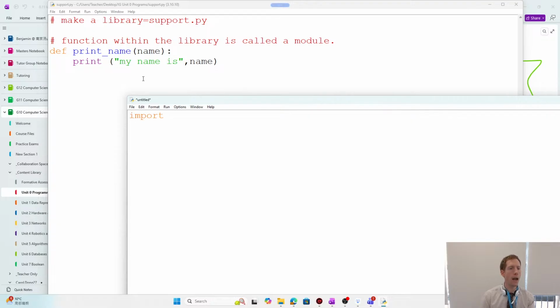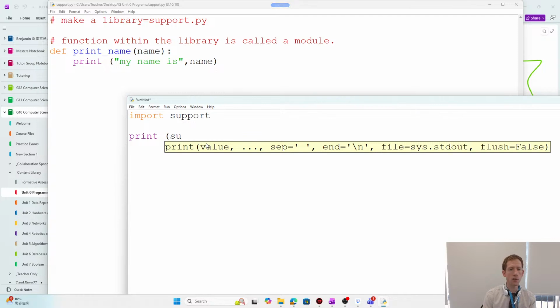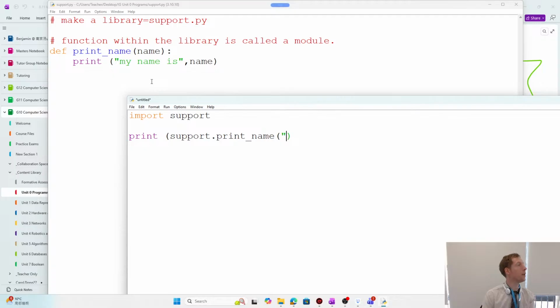I'm going to go import, and I'm going to use someone else's code. I'm going to use the code I have here. I go support. That's going to import this within my code, but you can't see it. And then I'm going to use it. Watch. I'm going to use this function here. I'm going to print support, that's the library name, dot the module name. I'm going to call it print_name. And then here, you're going to write your own name. I'm going to put my name, Mr. Newson. But look at this.